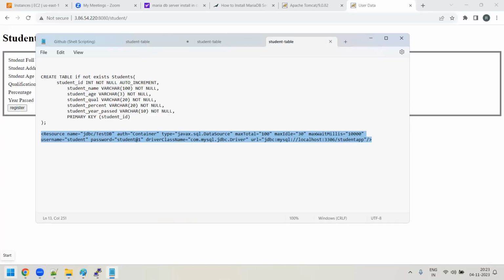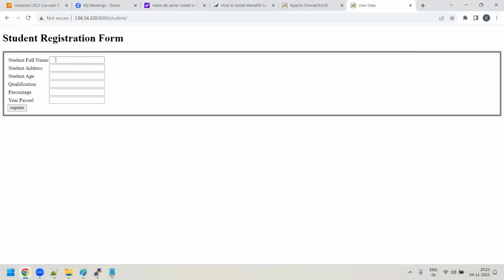So does it look interesting, guys? So now what you will do here, see here. Student name, Rajesh, address Bangalore, age 30, qualification B, percentage 70%, year passed is 2015, and I'll say register. So sorry, unable to save the record. Why is it giving an error?